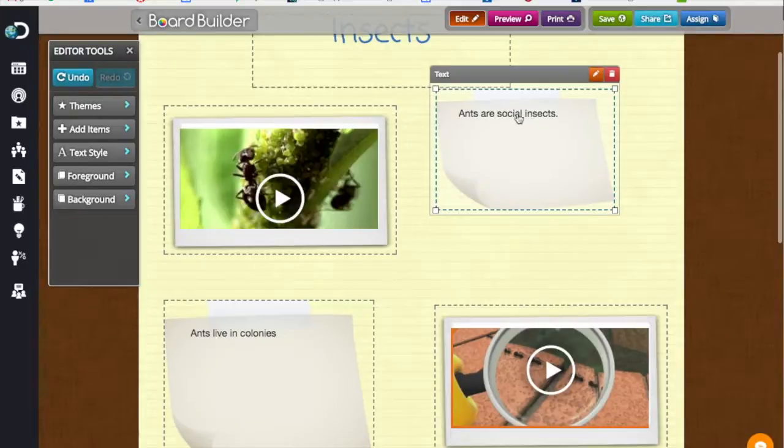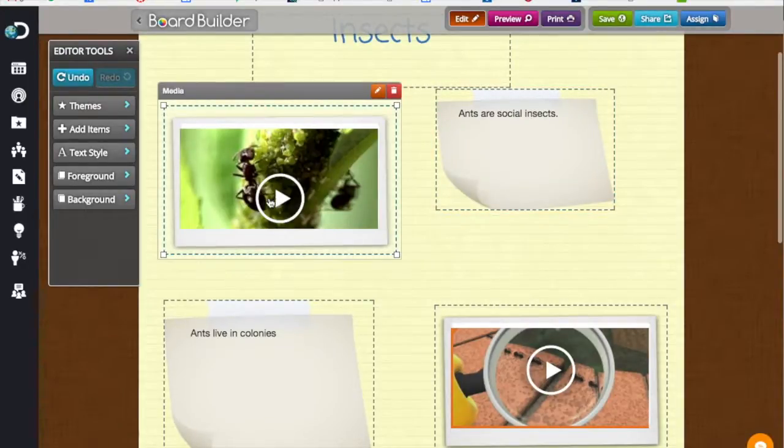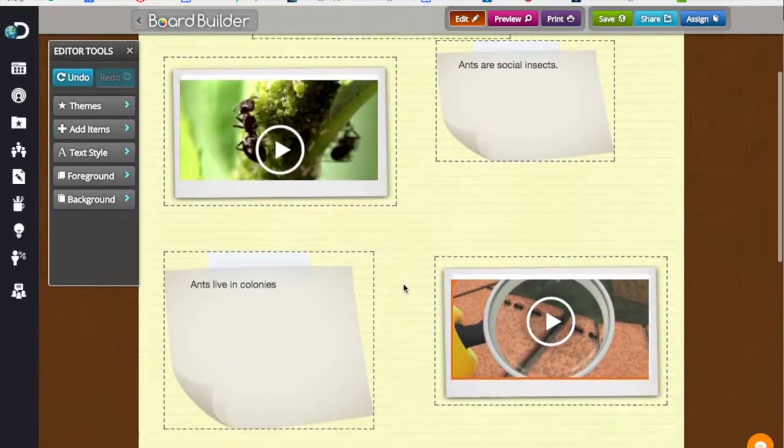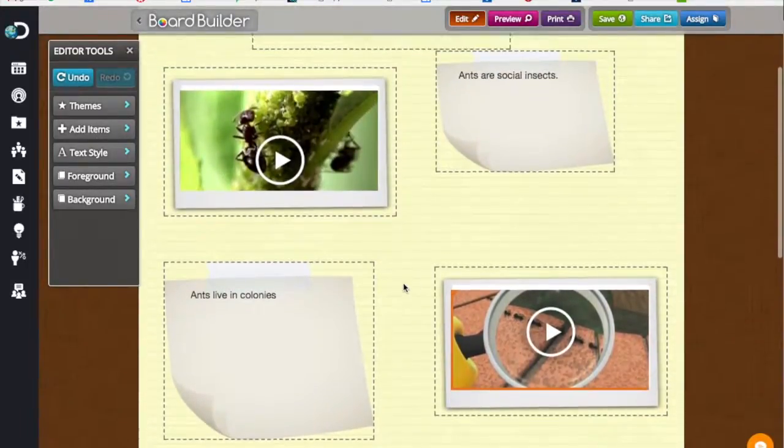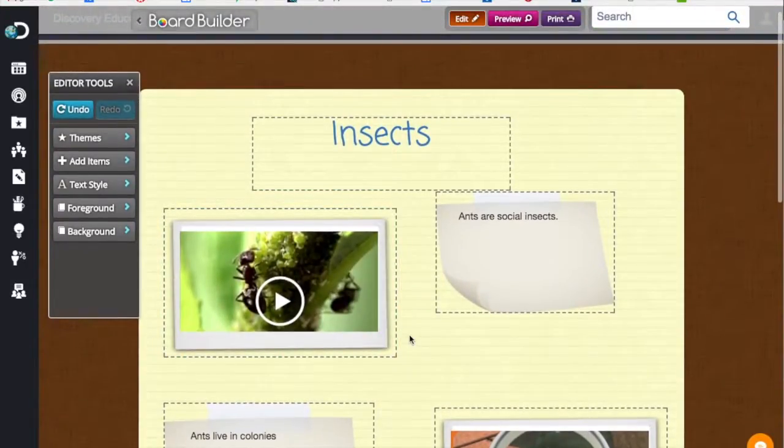They'll have the options. They'll be able to read the text I've written. They'll be able to click on these individual videos, and they'll be able to watch the videos that I have put in this board.